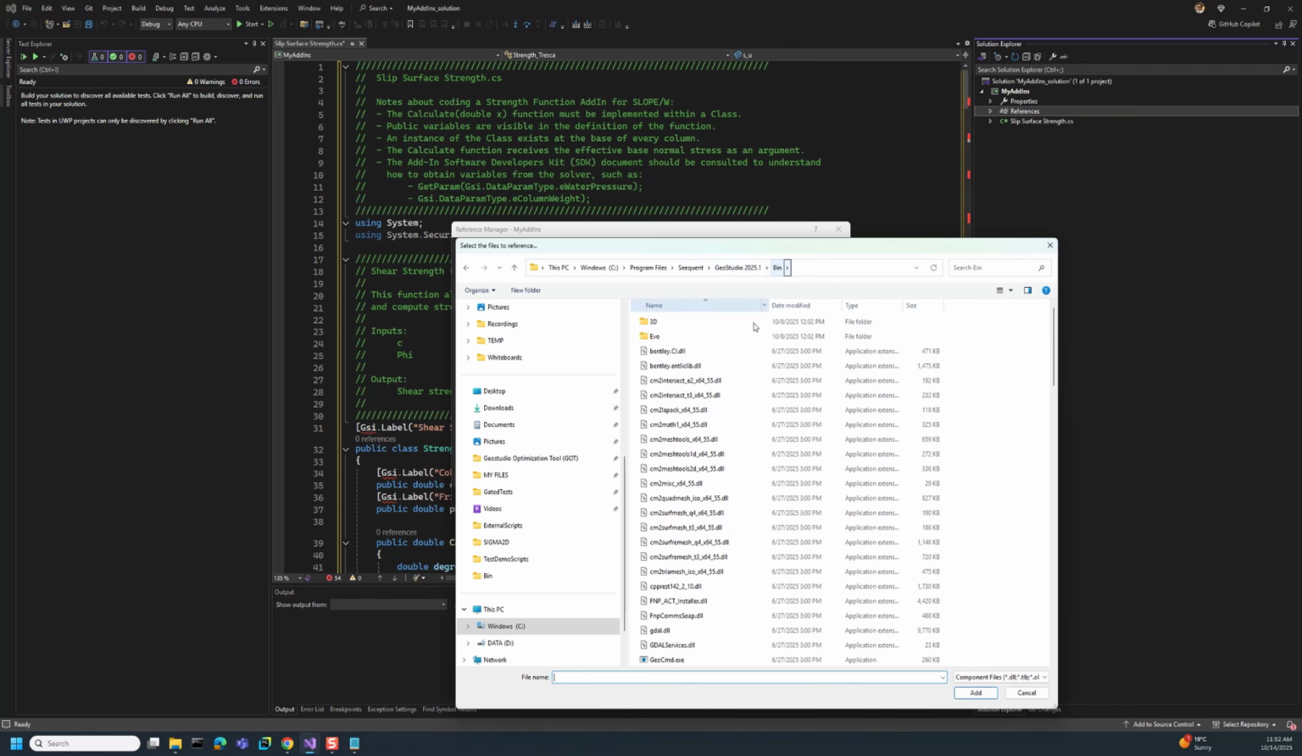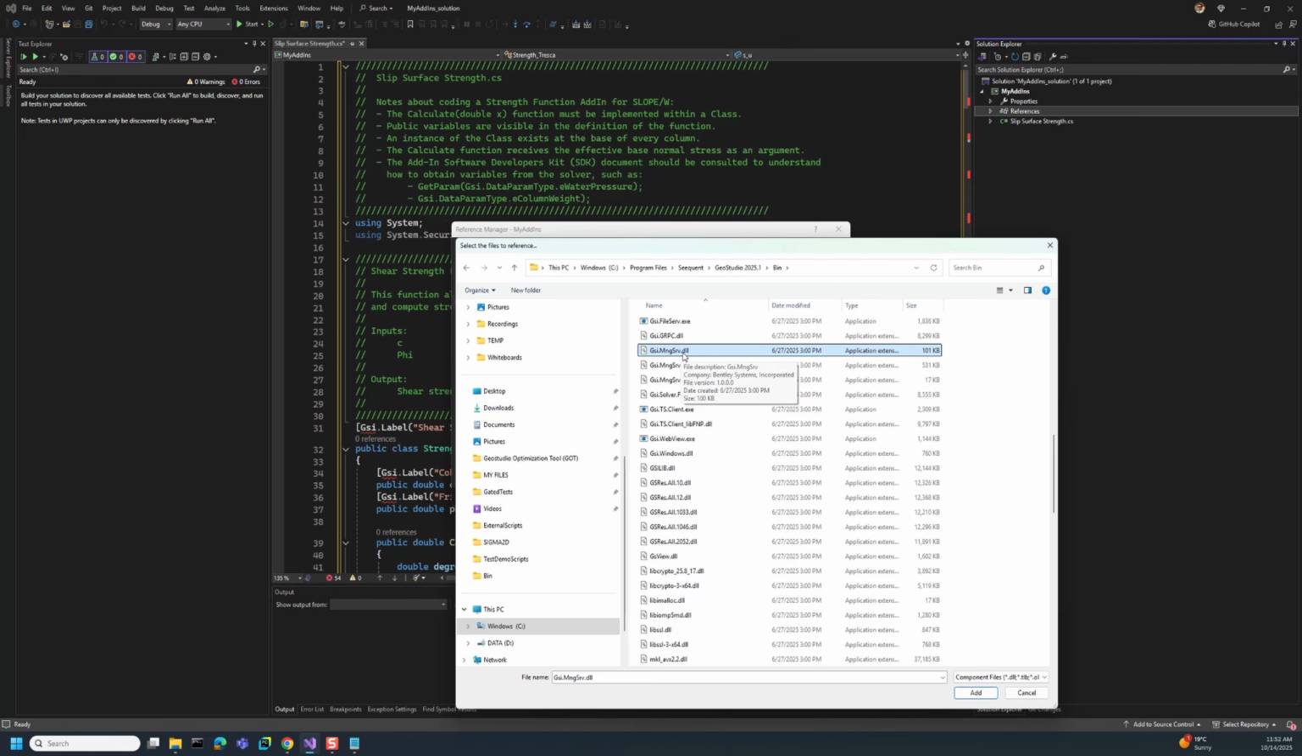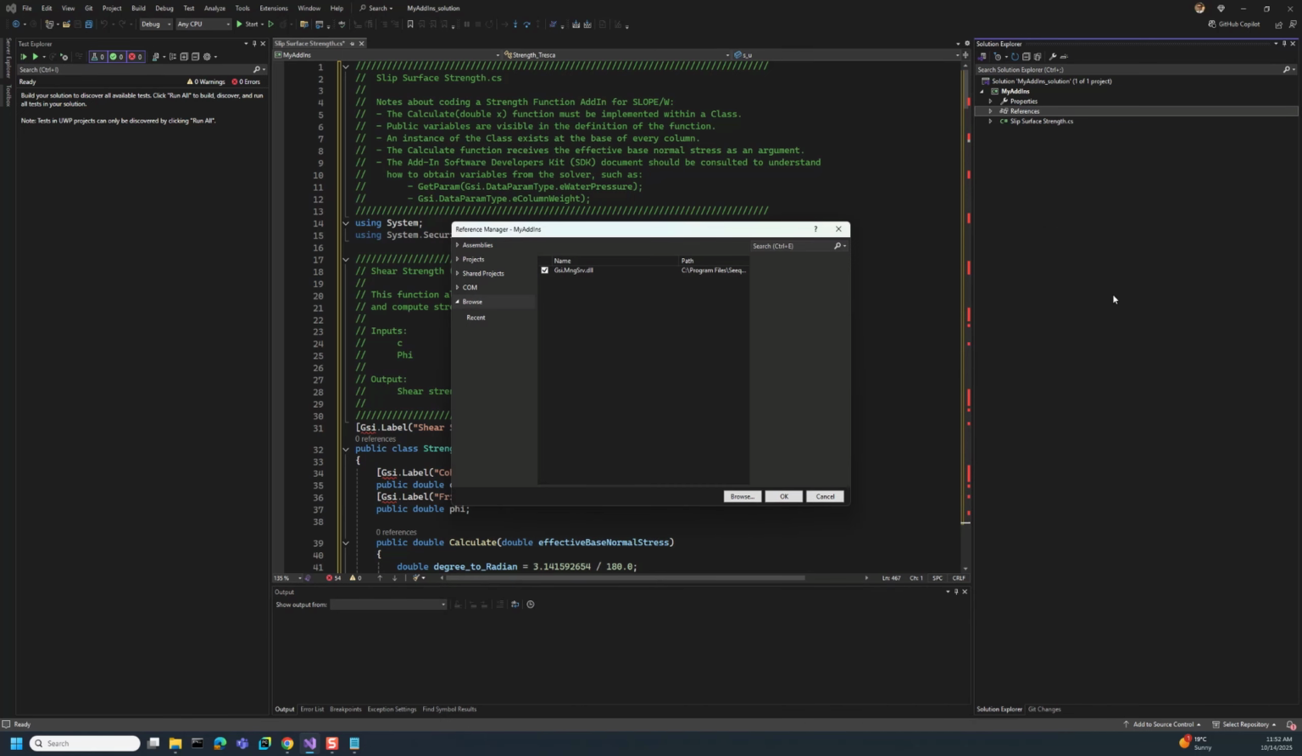In the bin folder, select the gsi.mngsrv.dll file from the directory, and then click Add. This will add the required reference to your project.